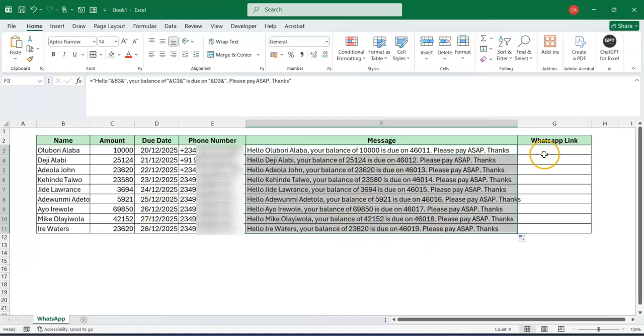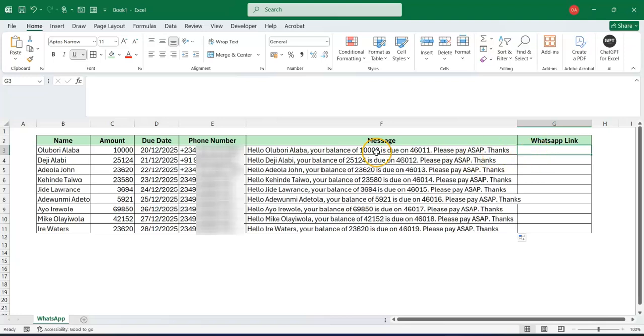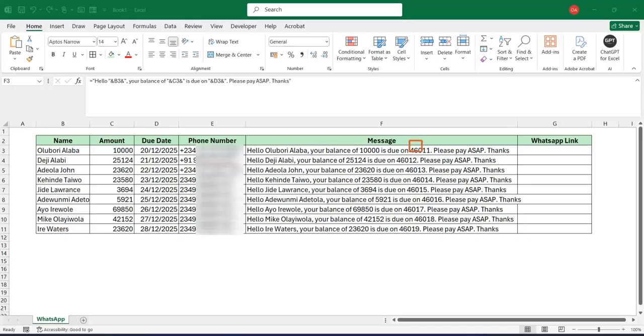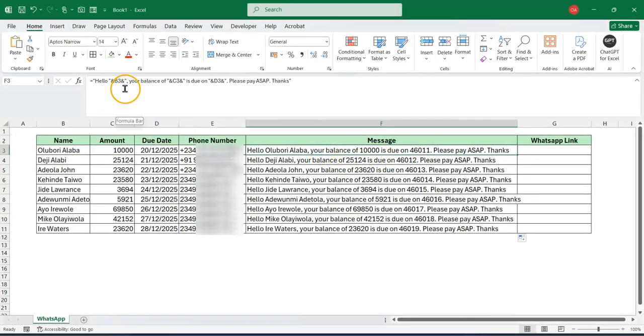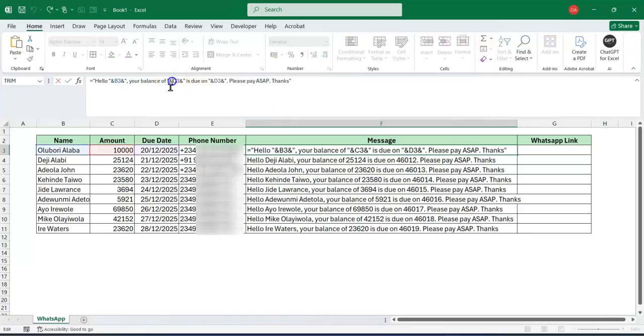Now the next step is to customize this message so that it can look better and nicer. For example, our date, Excel is showing as a number, which is normal. That is how Excel treats dates. And then our currency, the amount is not properly formatted, so we can do better by formatting it. So let's go into our formula, here where we have our balance, the amount, and we can format it using the text function.